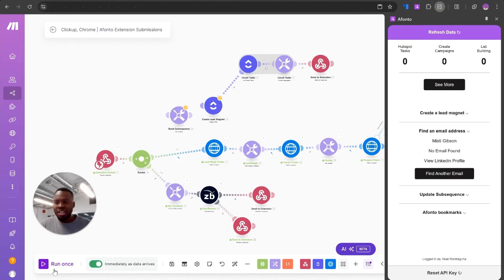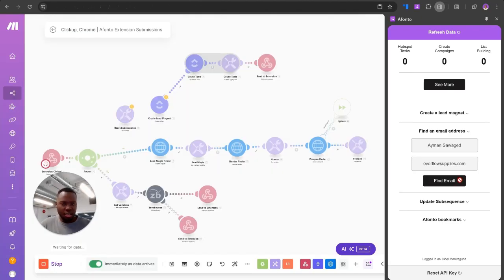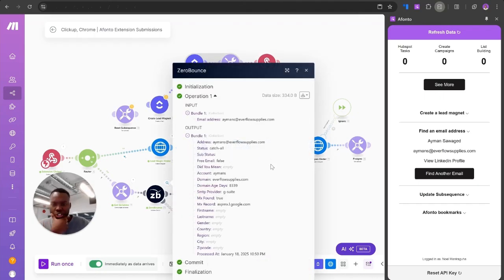Now let's try to get a valid email from somebody here. And so let's put someone where we know the email. So this person, Eamon, and then let's run it again. So this time around, we're going to find an email. And then let's see if Zero Bounce gives us the information. So it says catch all over here.